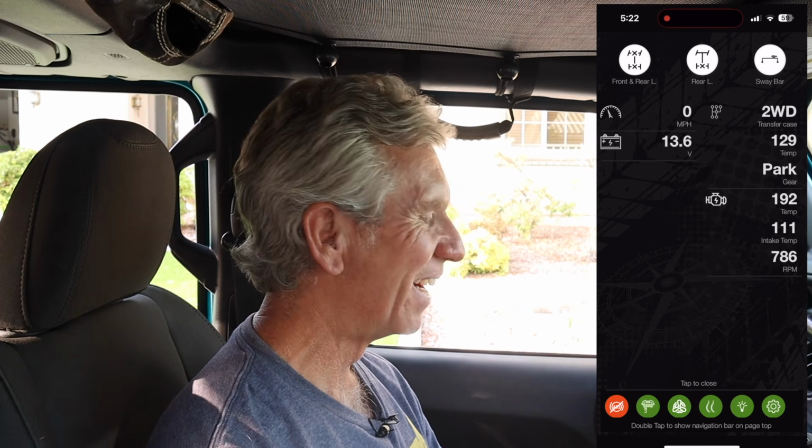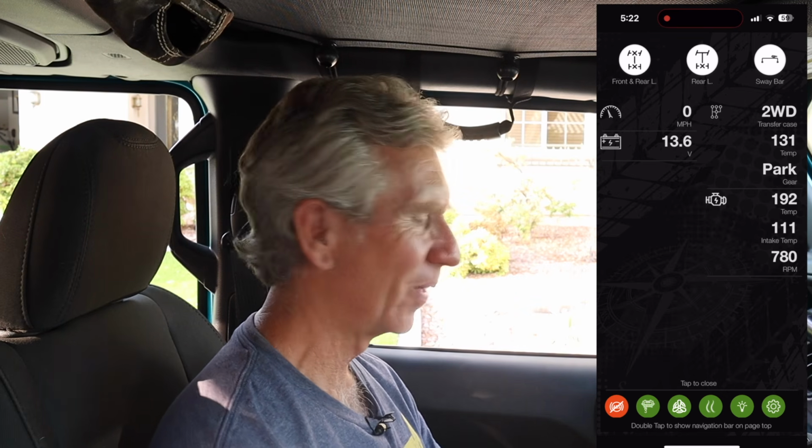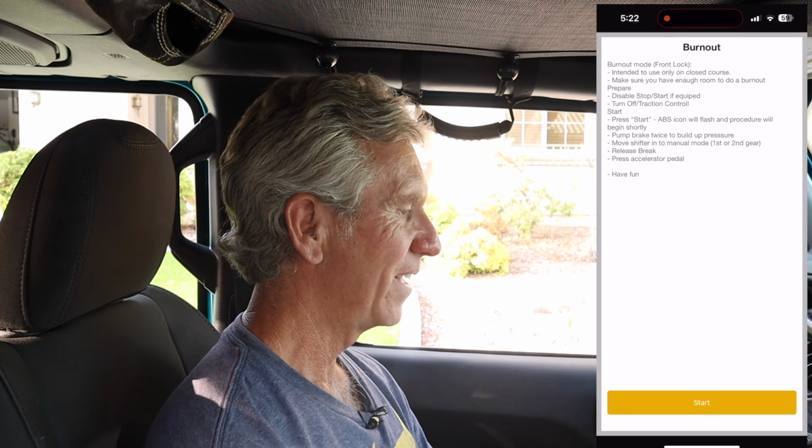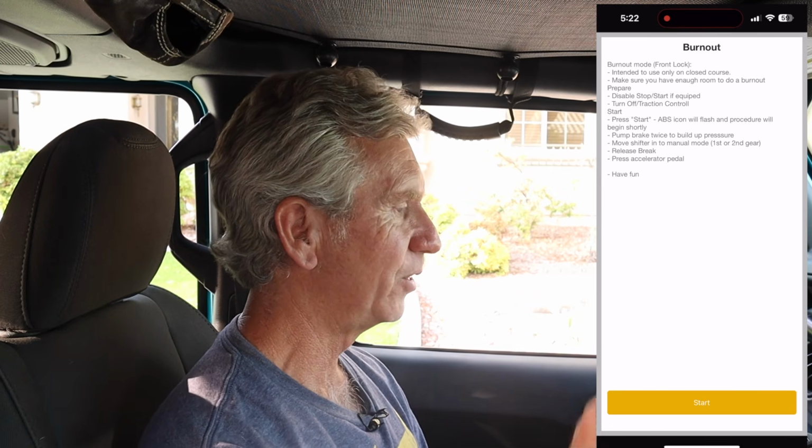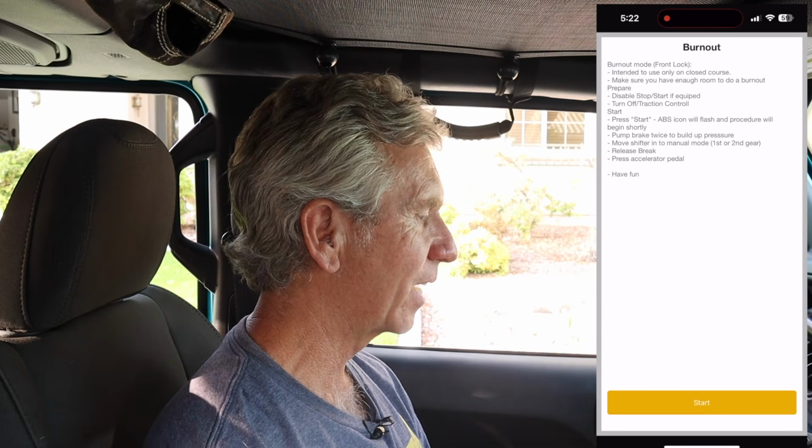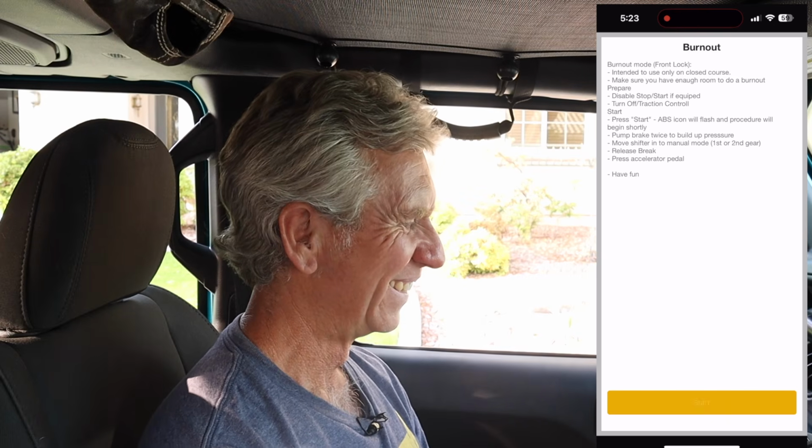And then finally, they have this kind of cool thing. It's like burnout mode. Taser does something similar, but you basically hit the burnout mode, and then you can start a burnout procedure. You kind of hit the start button and it gives you instructions for pumping the brakes a couple of times, and basically it locks the front brakes and lets you do a burnout. But I'm not going to do that. But maybe later. So that's kind of fun too. I mean, there's a lot of useful things just from a monitoring standpoint, but also from making changes on the fly standpoint on your Jeep Wrangler. And so that's really cool.